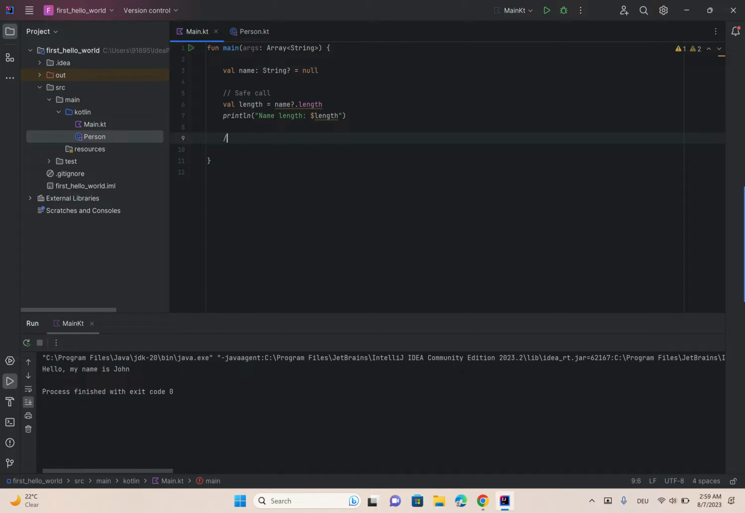But this is not the only way. So either it would print the length of the string, or it would just say name length is null. Okay, and then we have something else that we can do when we encounter a null value, which is the Elvis operator, right? So when we want to use a safe call, we use a question mark with a dot. But when we want to use the Elvis operator, here's what we do.